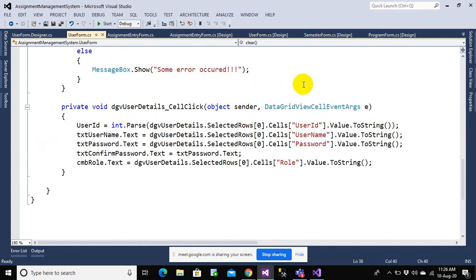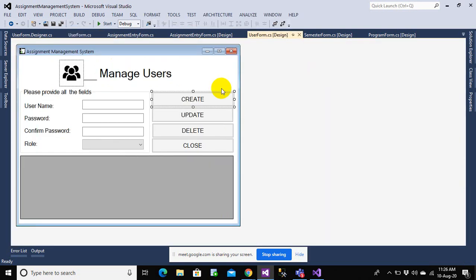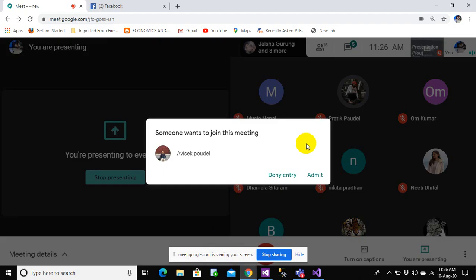Okay, and then we also did one more thing. If you click on the data grid view, your corresponding fields will be populated onto the corresponding text boxes. So this is what we did yesterday. So today again we are going to do the update and the delete operation. So let's see how to make a delete and update operation now.